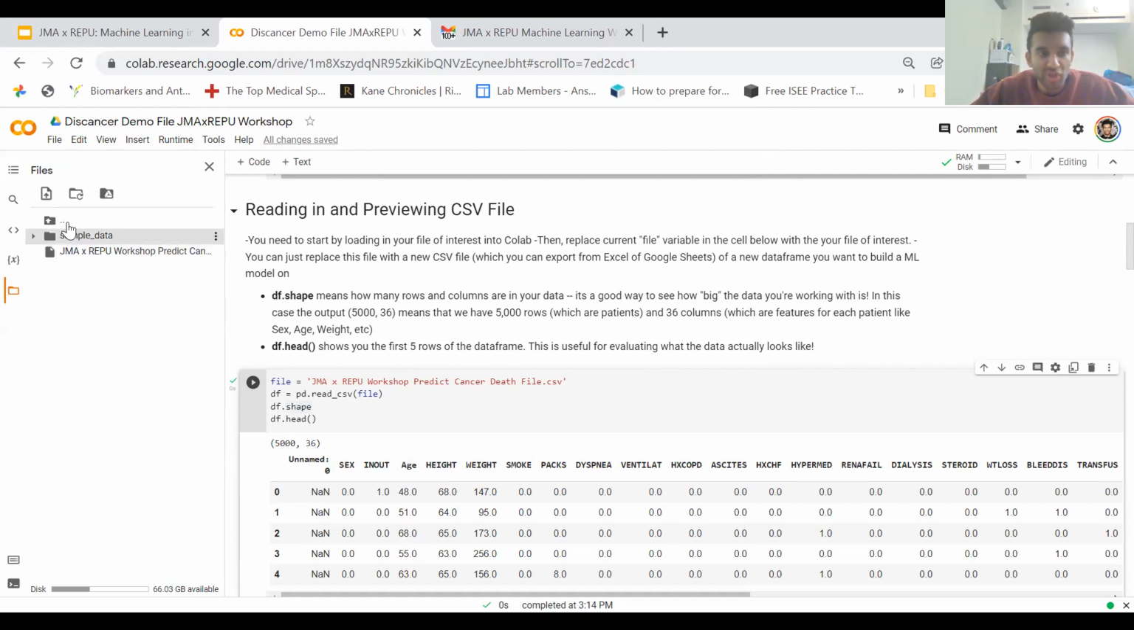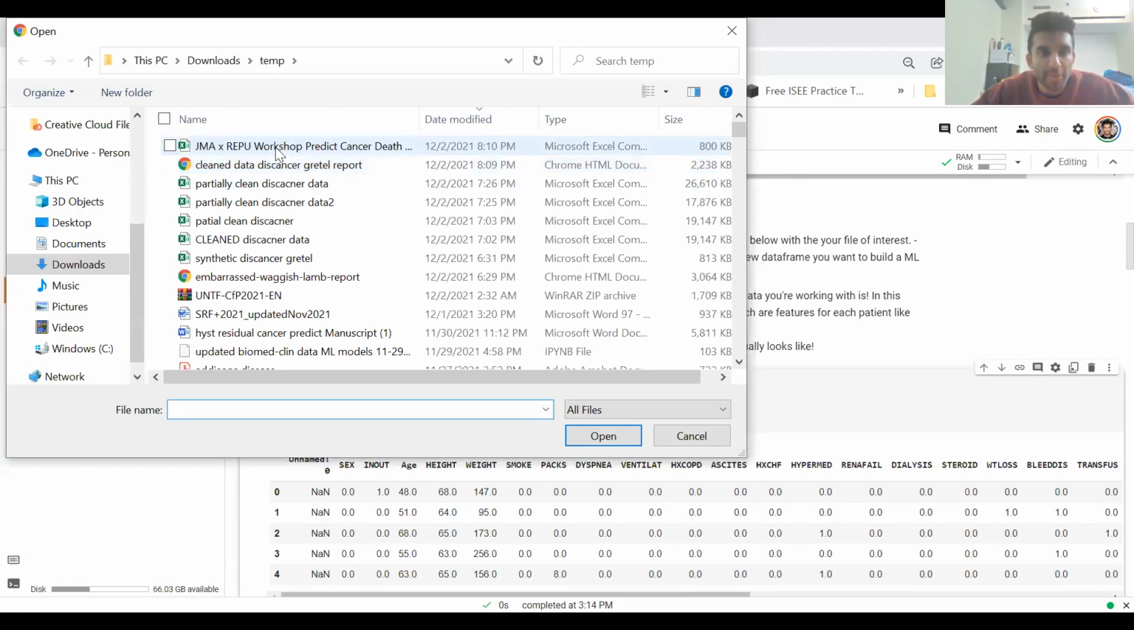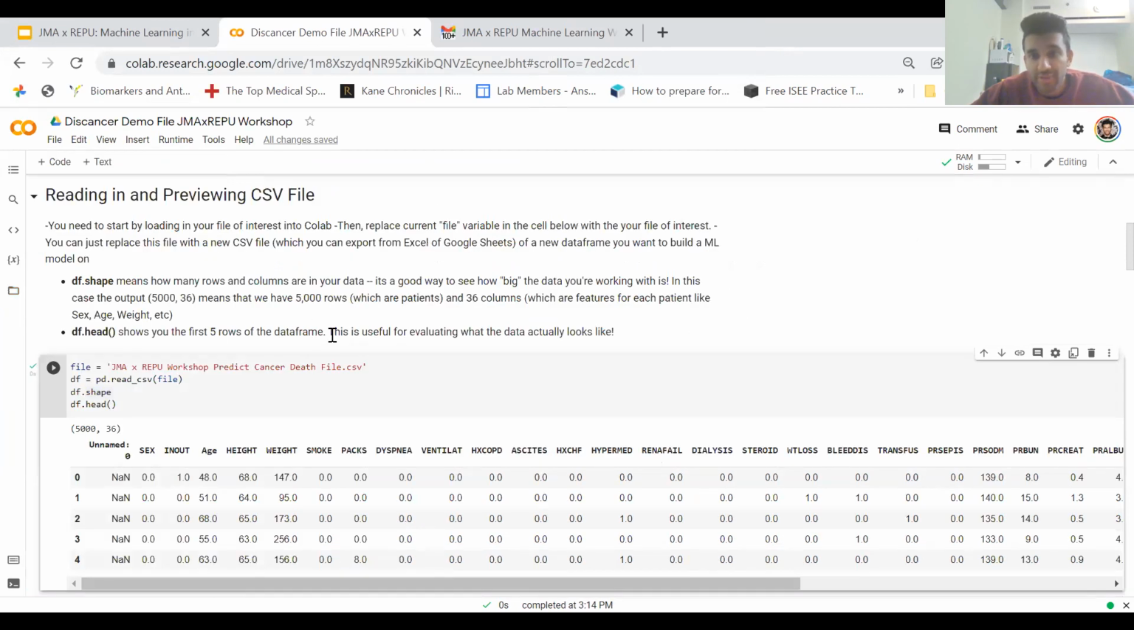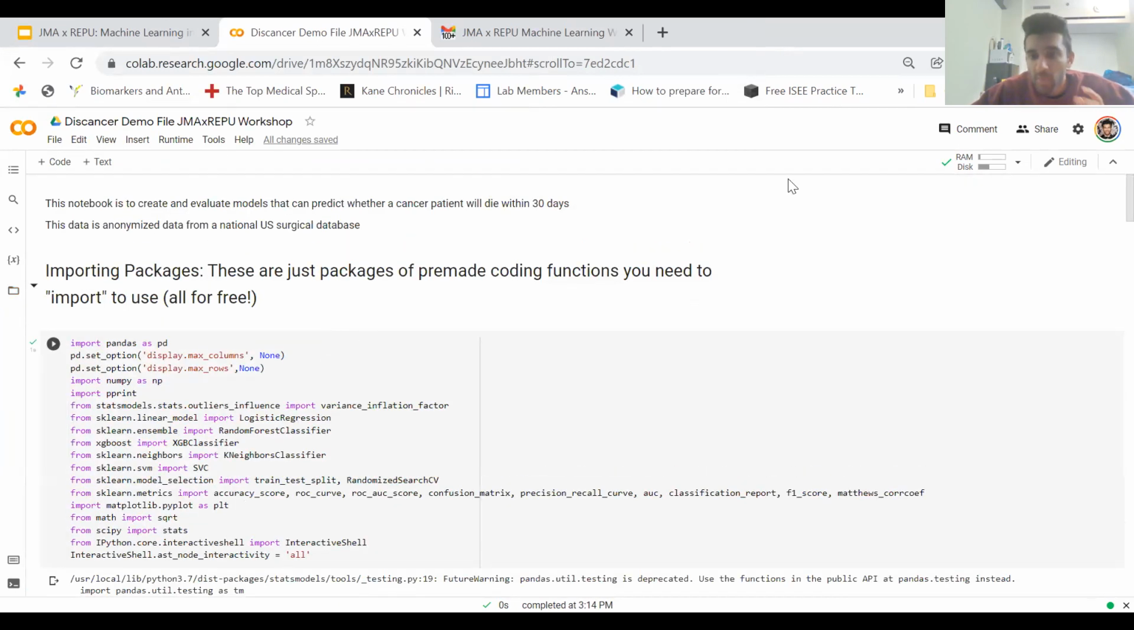So again, you click on Upload to Session Storage, and you'll upload the JMA-X REPU Workshop Predict Cancer Death file that I told you all to download from the email. It should take less than 5 seconds to fully upload. Once it fully uploads, you can just X out of here, and then we can all work with the code.